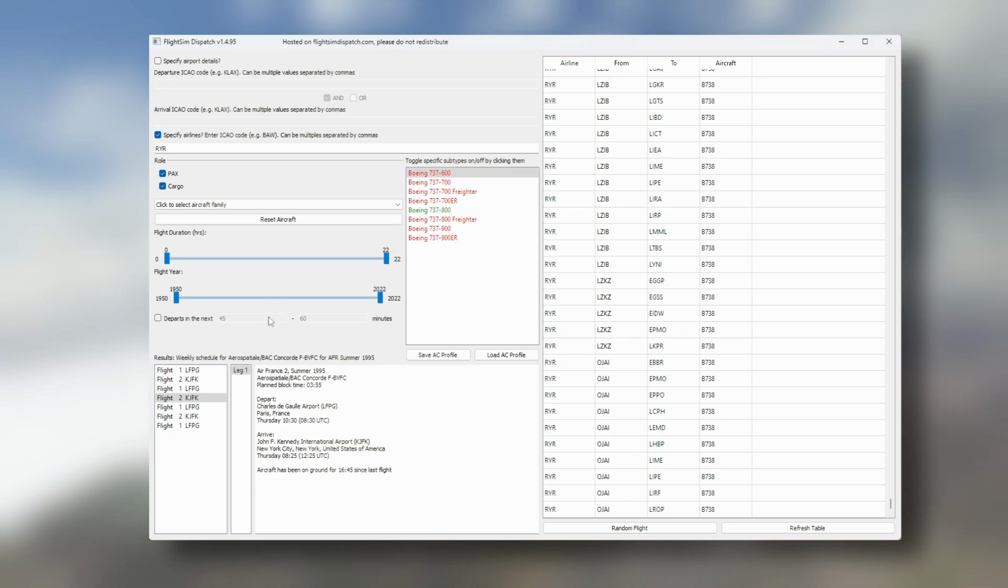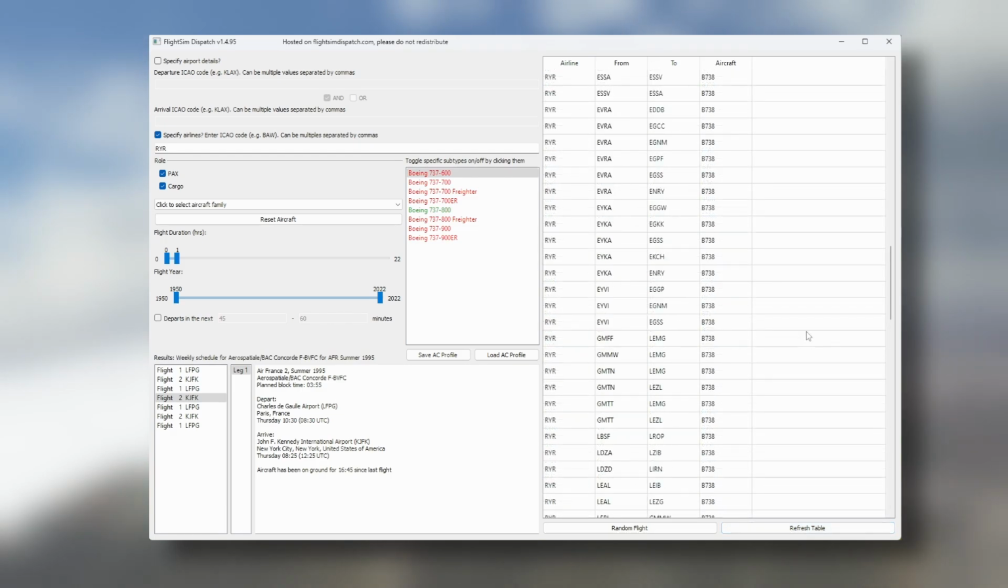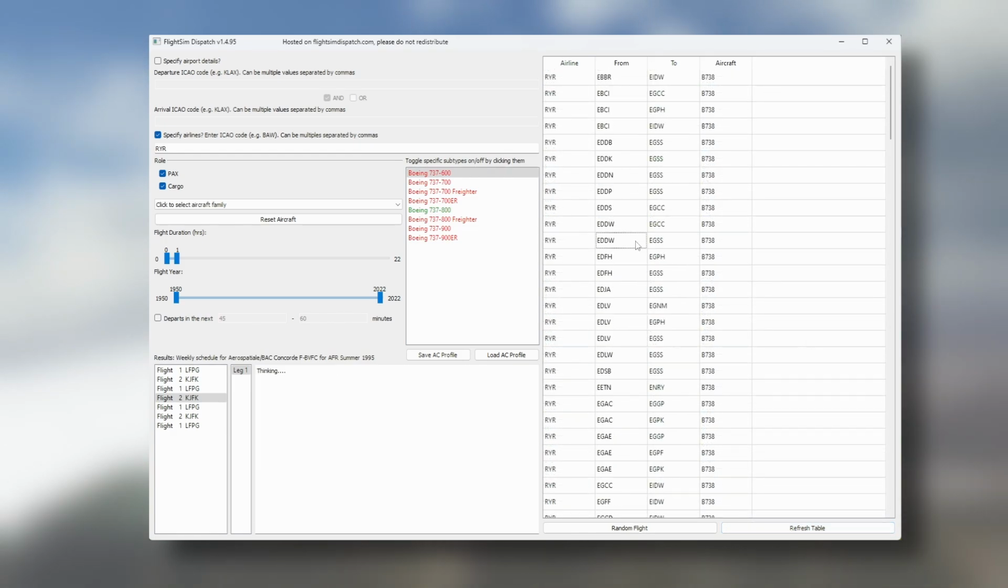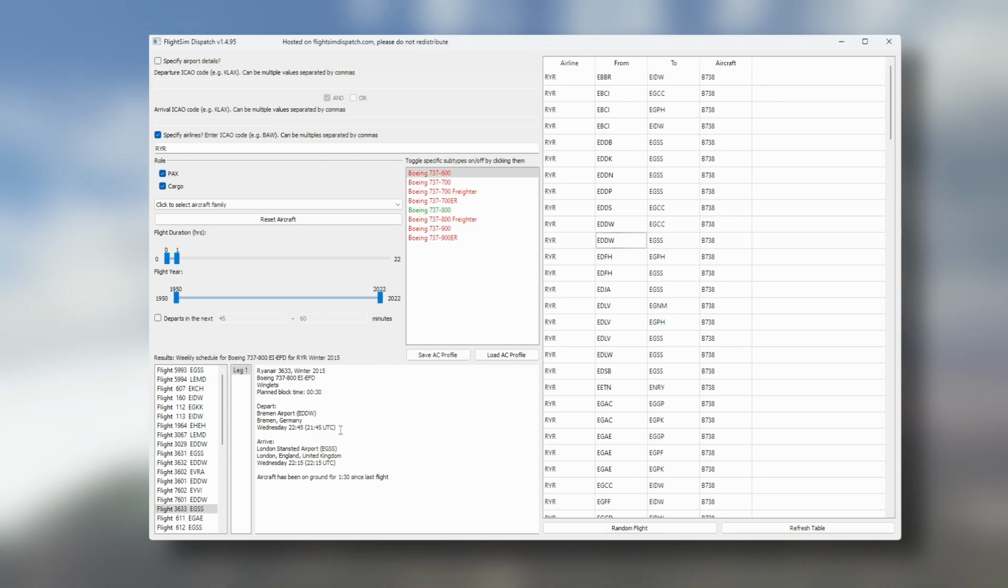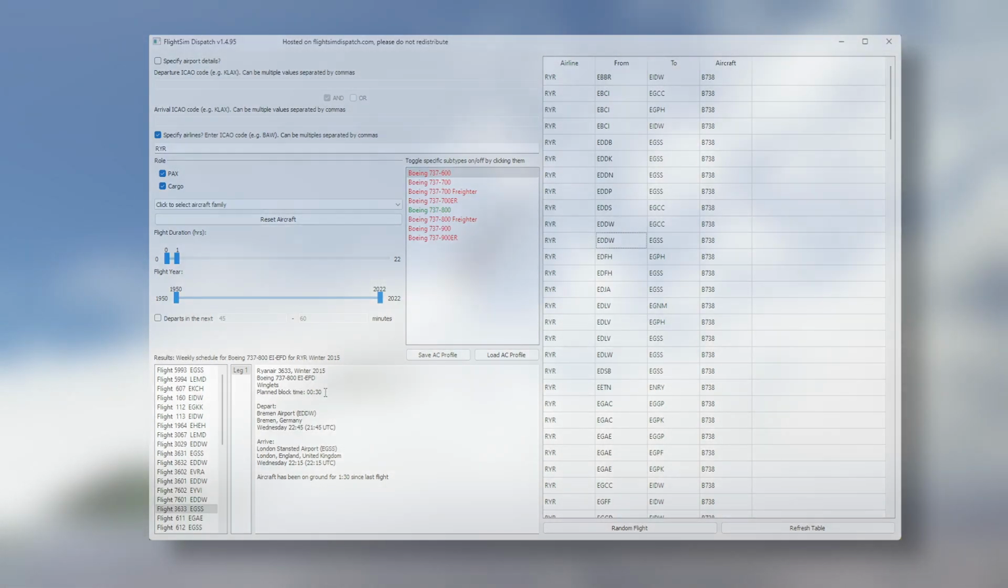If you're like me and often short on time, you can even specify the flight duration. So let's do that by going down to 1 hour long. So let's see what 1 hour long Ryanair flights we've got. Surprisingly, quite a few. Here we've got somewhere in Germany, so we've got Bremen to Stansted, which is apparently 30 minutes long, which is a very quick flight.